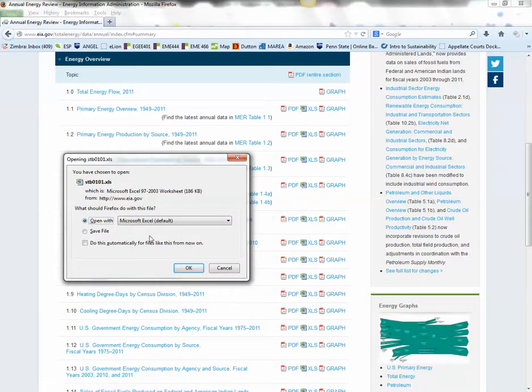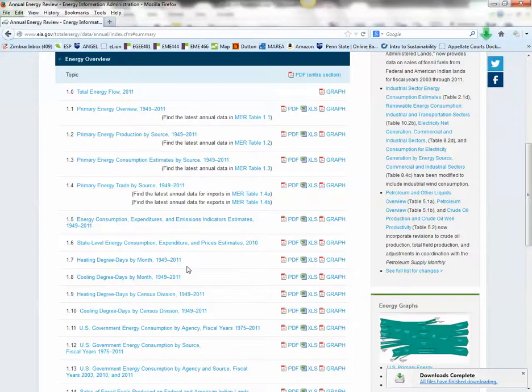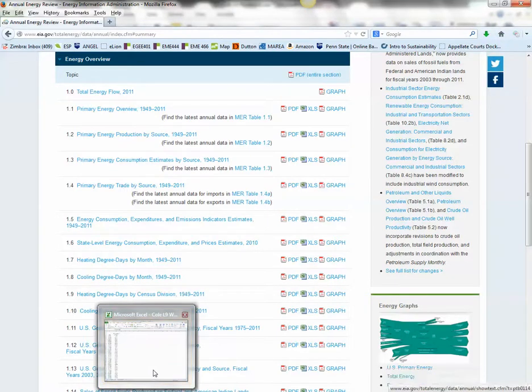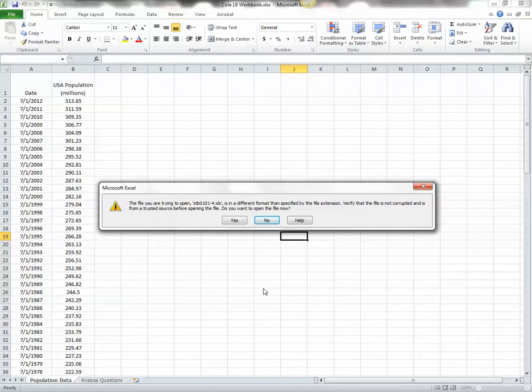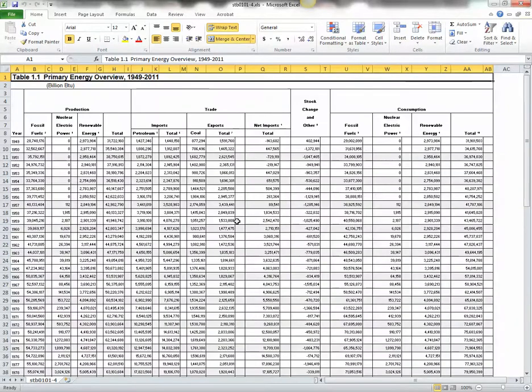It's asking me, do I want to open it with Microsoft Excel? Yes, I do, so I say OK. Now Excel has a question for me. It's in a slightly different file extension, that's okay, so I want to say yes, I do want to open the file. And there we have it. So this is Table 1.1, now open in Excel on our computer.